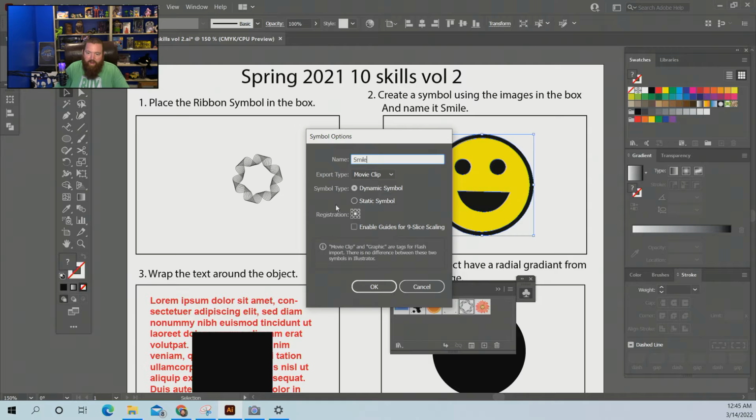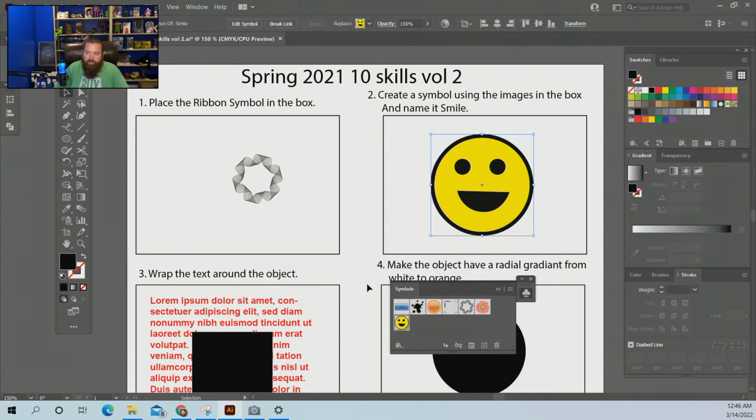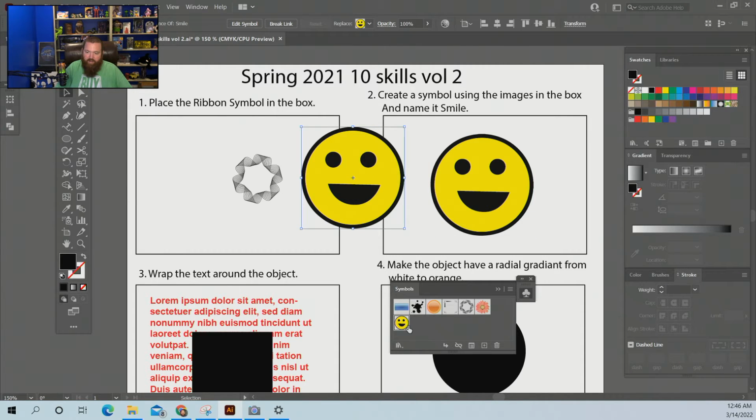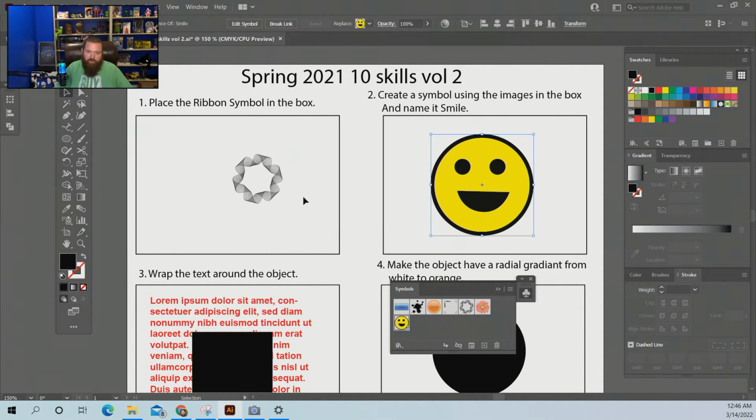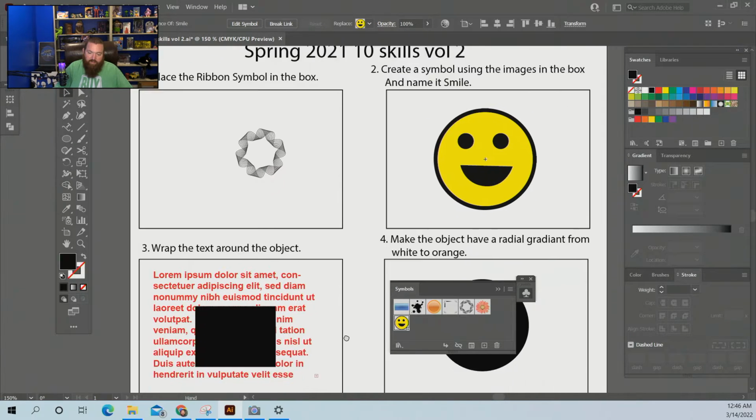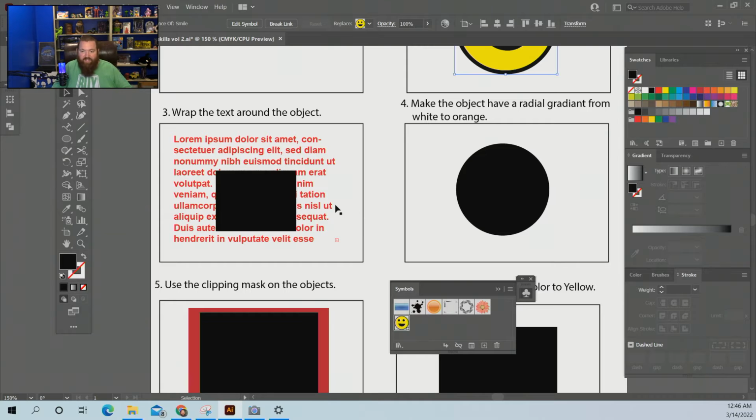So I'm not worried about this other stuff. I'm going to leave all this the way it is, and I'm just going to hit OK. And now I have created a symbol, right? And I can do just like I did with the other one, and I can just bring it up there and drop that in place. Okay, so I'm going to do Control Z to get rid of those because that's all I need. When I grade this, I'm going to look at the symbols thing and make sure that you've put that in there. Okay, wrap the text around the object.